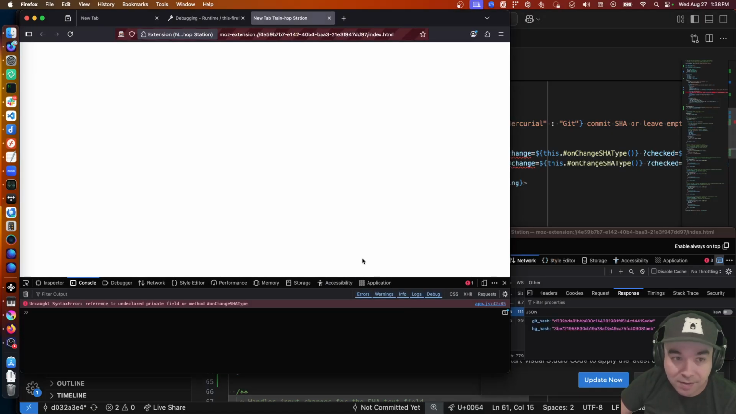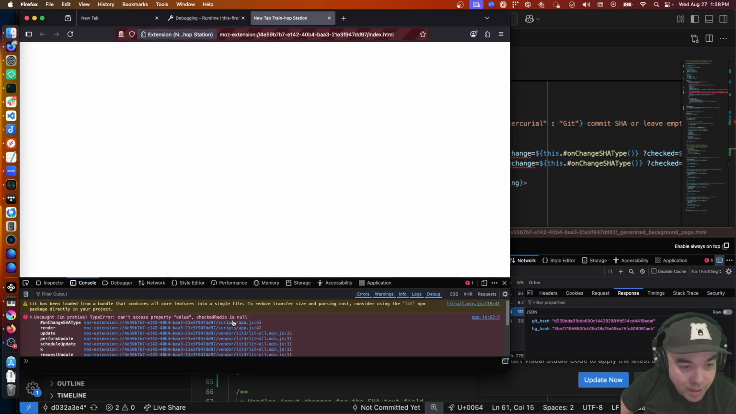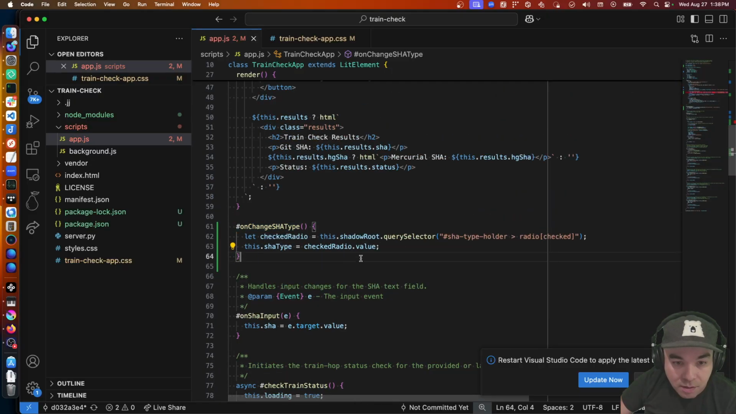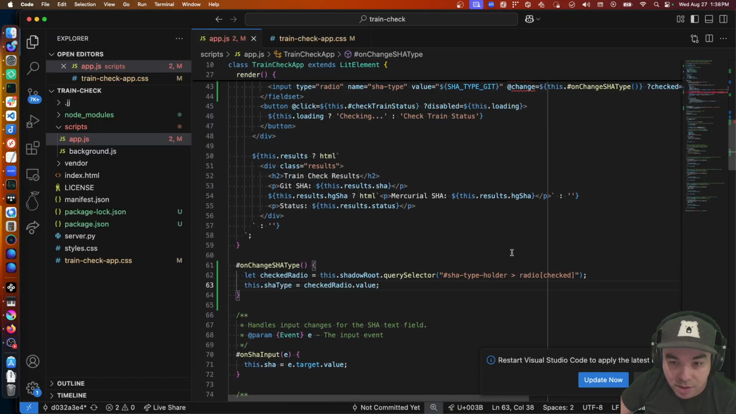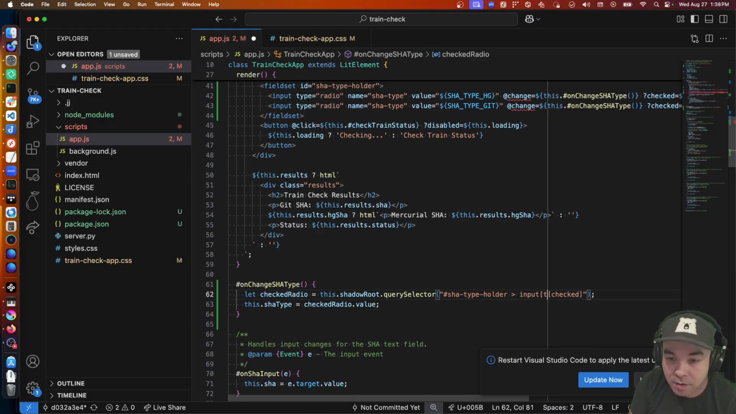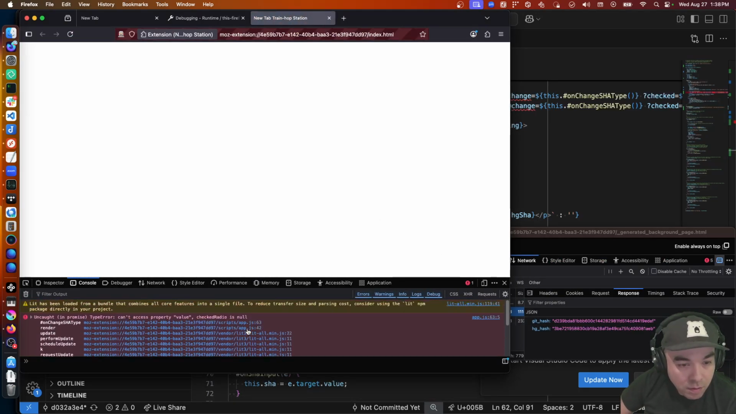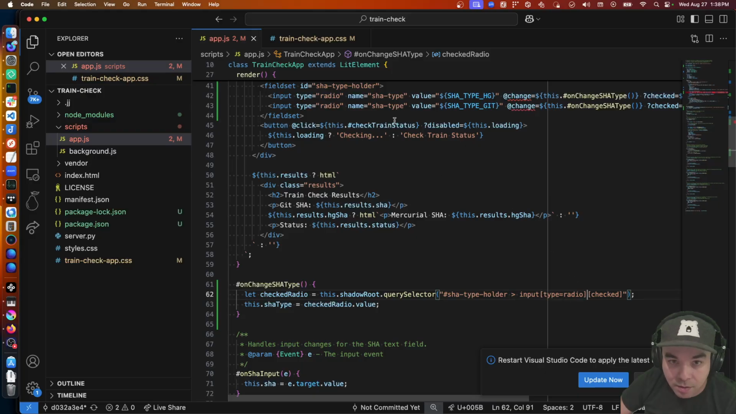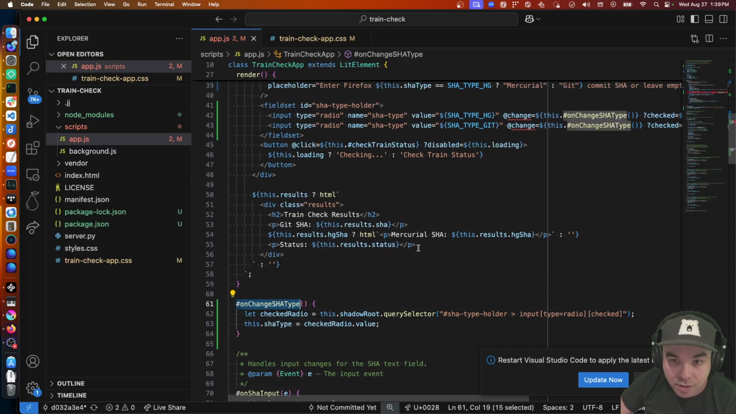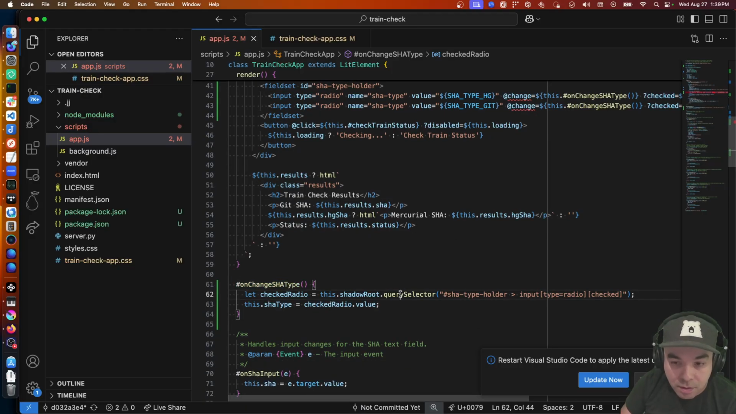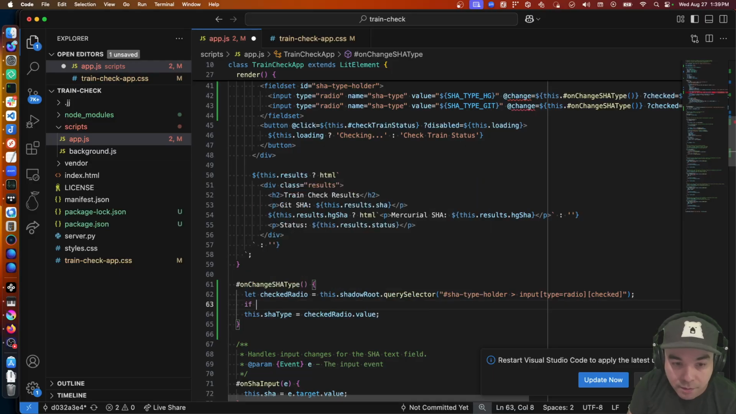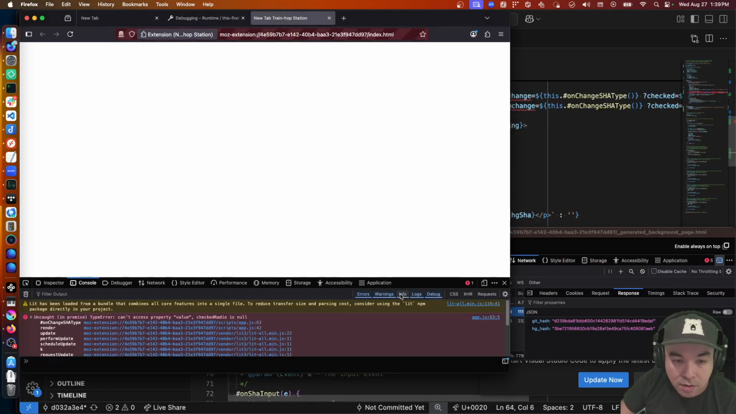Oh, that does look like shat, which is not so good. Checked radio is null. Can't access property value. Checked radio is null. SHA type holder. Oh, input type equals radio. On change SHA type. If checked radio. This may be too early on. It doesn't exist. Okay.